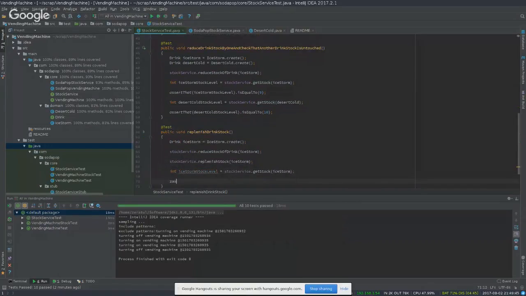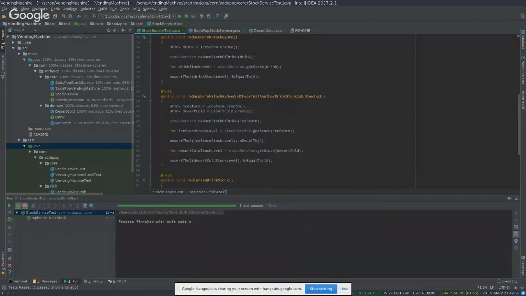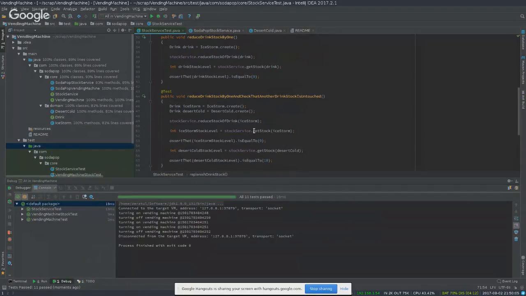Okay, and this now asserts that the ice storm stock level is equal to 10, right? That's what our condition was, right? So now we're going to run the test, boom, and see if this works. And it works, fantastic. So let's run that coverage again. So I think we're at 98% on some of the stuff.